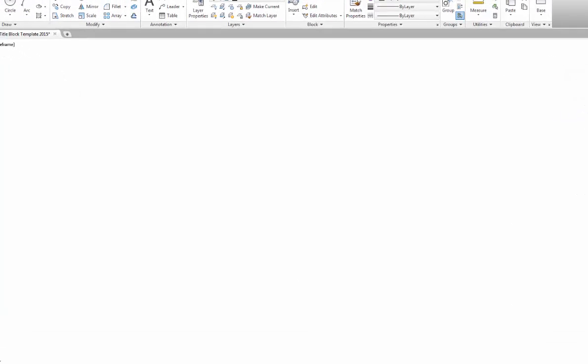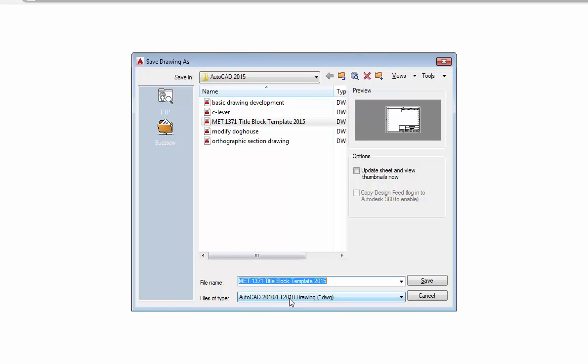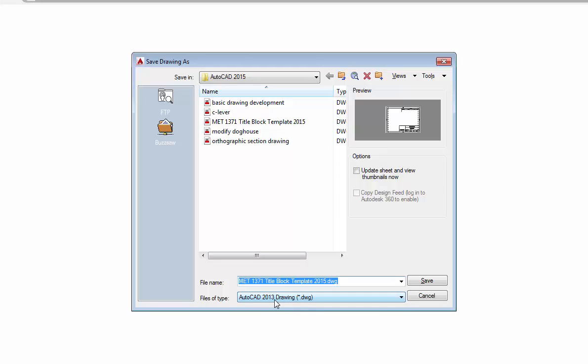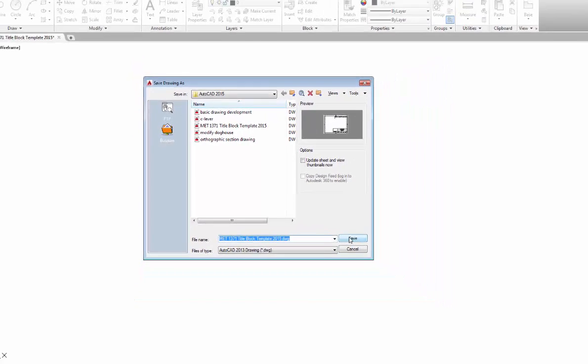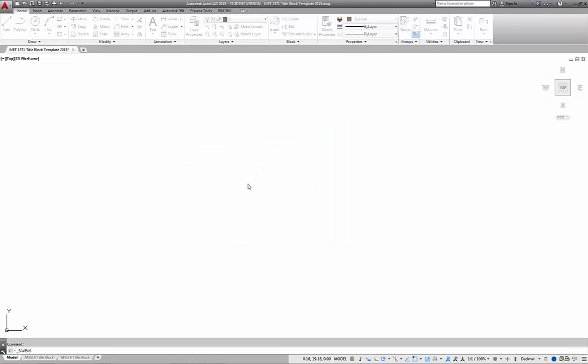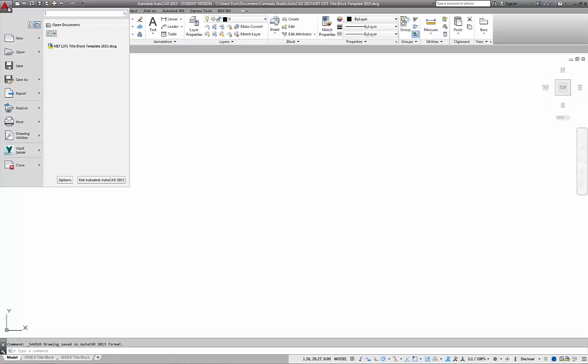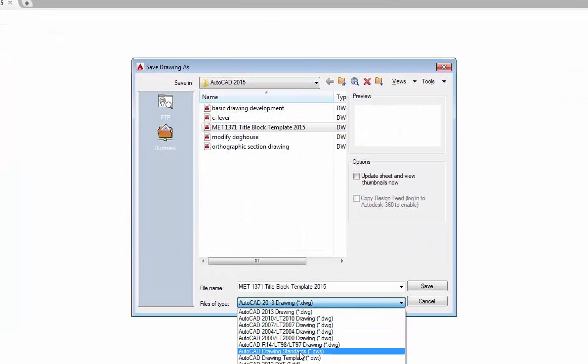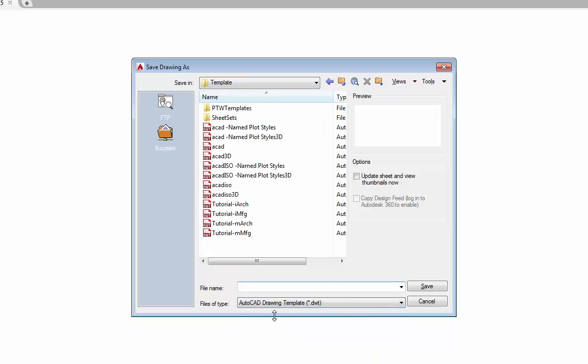So to save my drawing, I'm going to go to the big letter A, choose Save As. Well, why am I going to do a Save As? Because I can do a drawing save, and I can save it as a 2013 MET title block template, and we'll hit Save. Do I want to replace it? Yes. But I also want to go back up and choose a Save As, and not just do it as a drawing, but I want to save this as a drawing template.